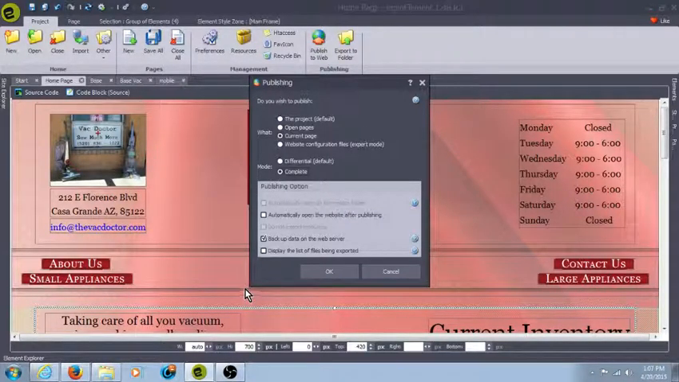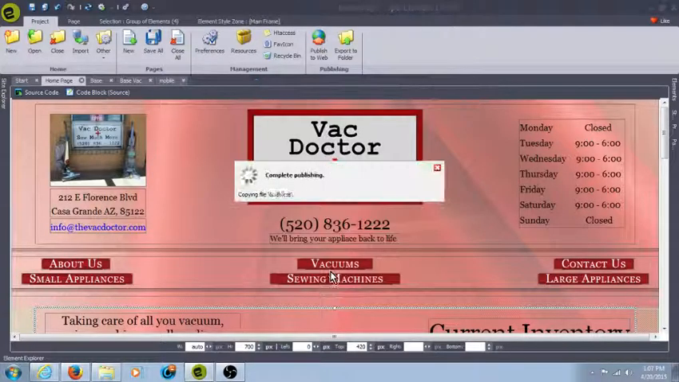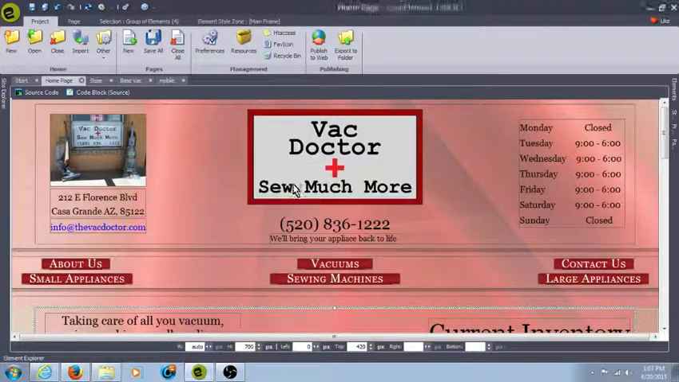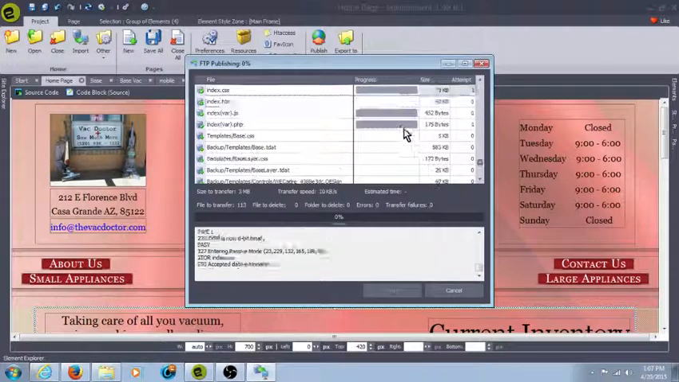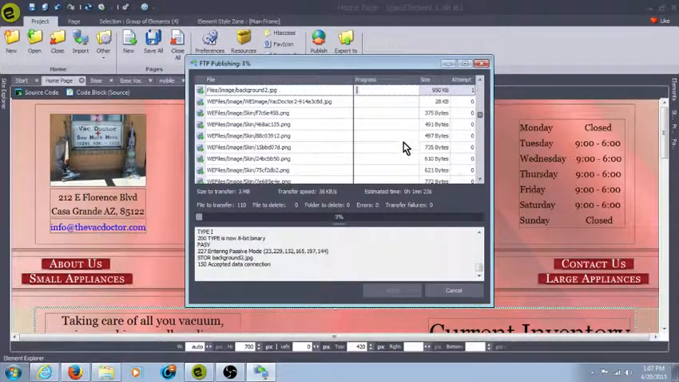Now, if you have a bunch of stuff that, honestly, I haven't even hit that. I have not. Everything I upload is the complete page that I've built. So then, what you'll do is you'll hit OK. Then it's going to complete the publishing. It's going to open up this page and upload all the different elements. That's what it's doing right now.